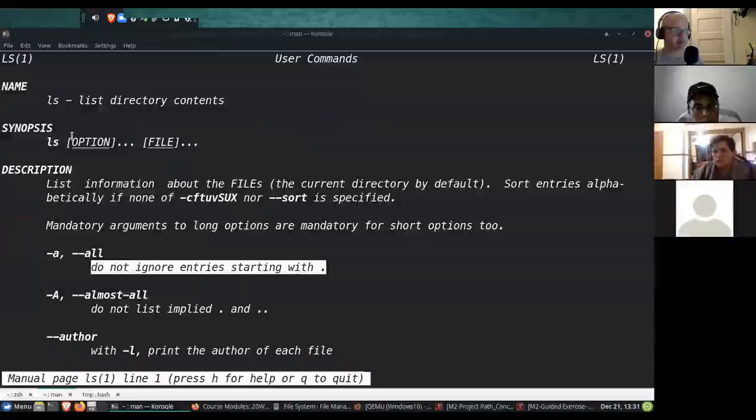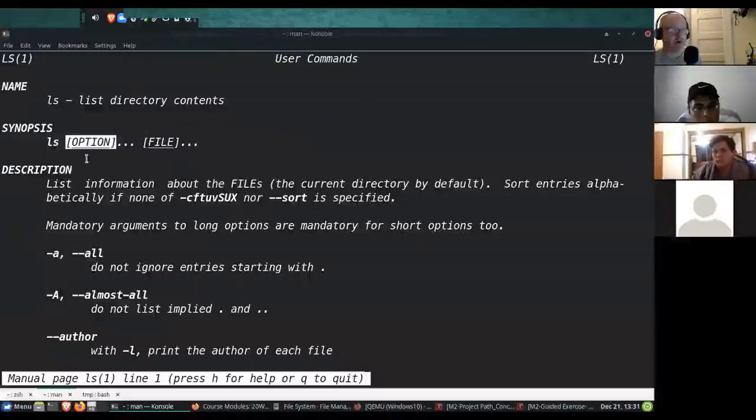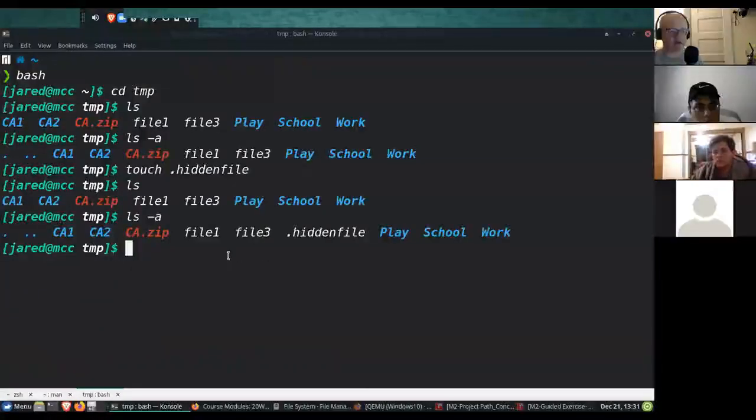Let's look at some other options that we can do. Here we used ls. We added the A option. But what about adding a file? And really, when it's talking about a file, it's just talking about a path. So we can use an absolute or a relative path. So I can use ls -a, and I can use a relative path like play. And there's obviously nothing in there.